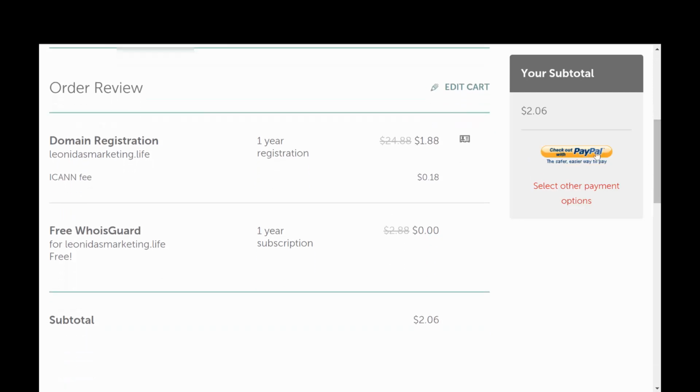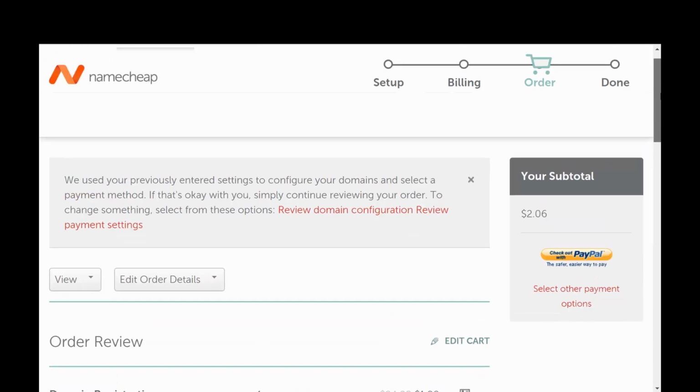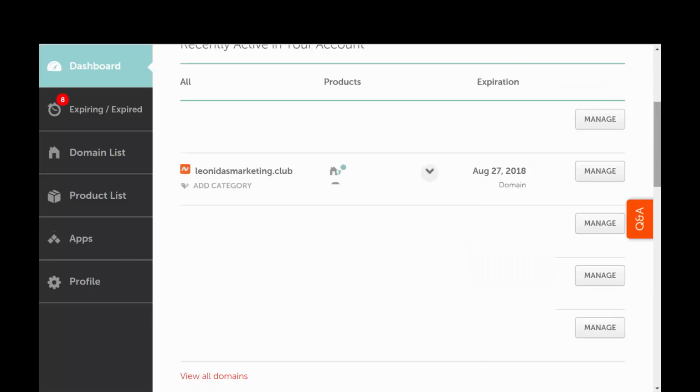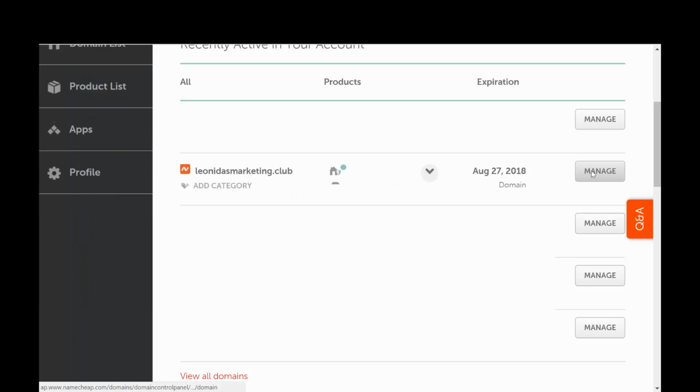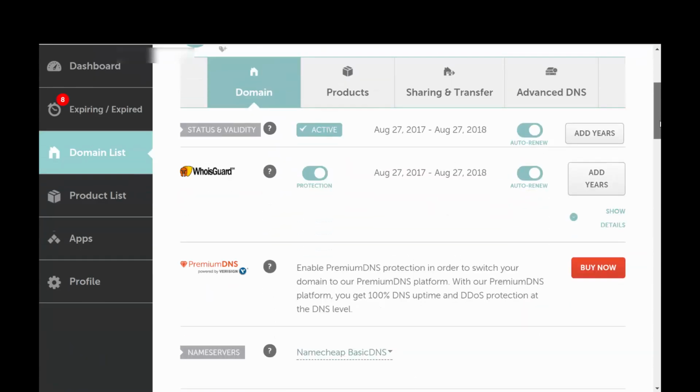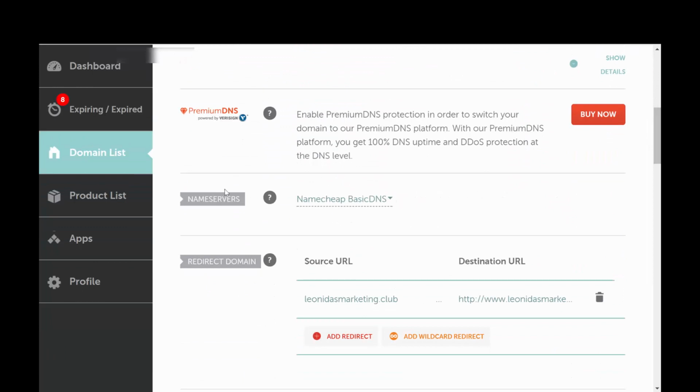All right, so you can check out through PayPal, and once that checkout process is finished, so once you've purchased your domain, this is what you should be seeing. Okay, so go ahead and you can see leonidasmarketing.club here. Let's go ahead and hit manage. And all you will need to really do is to edit this name server section here.